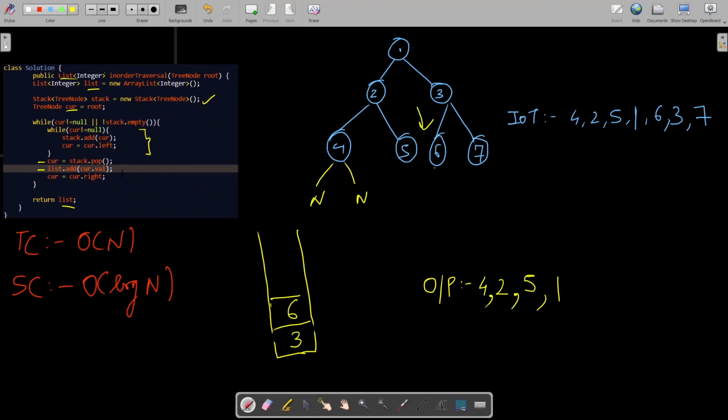And it will output that to the output buffer, 6. And now current would move to right, so its right child is also null, so current would point to null now. I need to remove this 6. I should have removed it in the previous step. Sorry for this. So now this is the state of our algorithm.